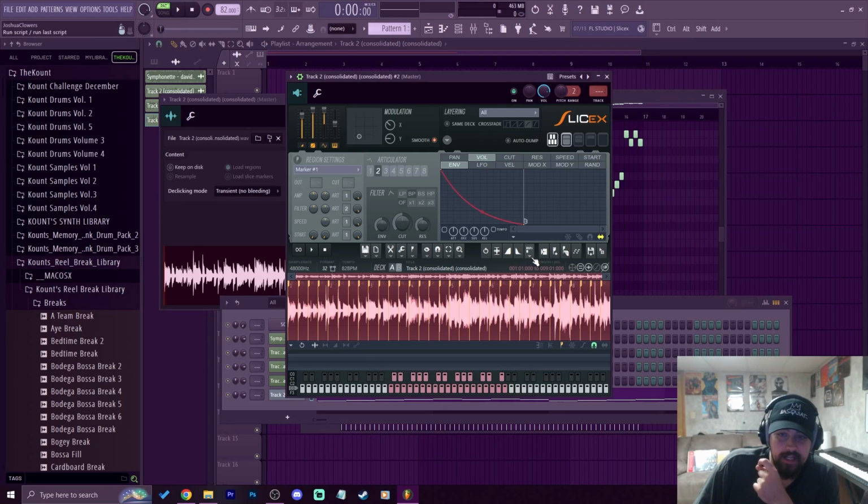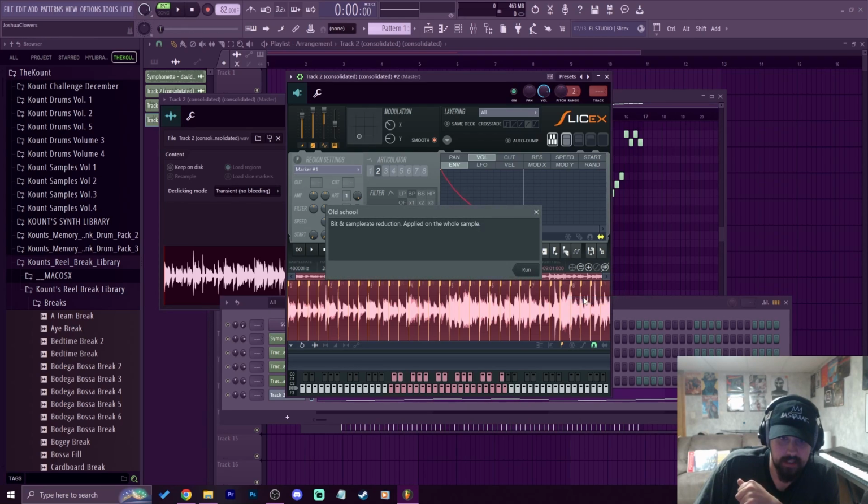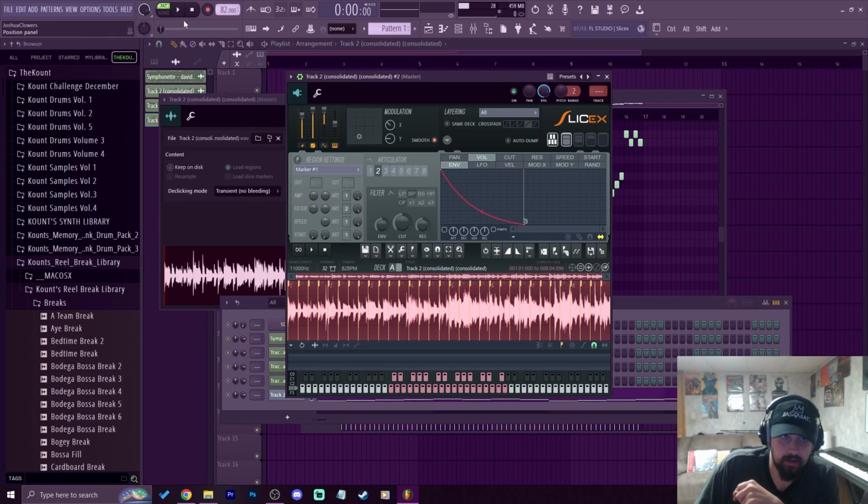And a cool thing is this run script option. So if we click this and do effects, and let's make it old school, it's going to say bit and sample rate reduction applied on the whole sample run. So if we listen now to what we got, it does give it that old school vibe. It's a little bit too much in my opinion though, so I'll just undo that.